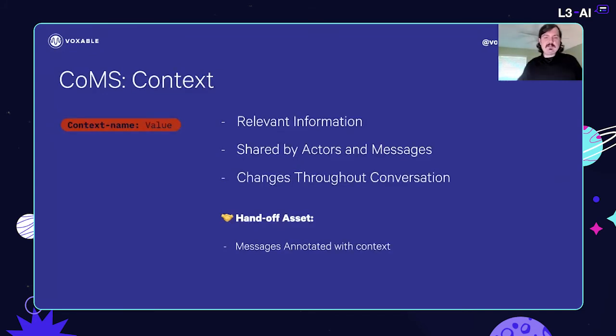So context is the next subject. Context is the information relevant to the task at hand, right? What's relevant to this conversation and what this user is attempting to do. It's shared between actors. So we have the context that we know about, the context that the user tells us about, and the context that we know we're missing in order to perform a task. It forms the basis of the shared understanding between a user and a bot. And that shared understanding is how we negotiate all conversations, even those between humans. And context changes over the course of a conversation.